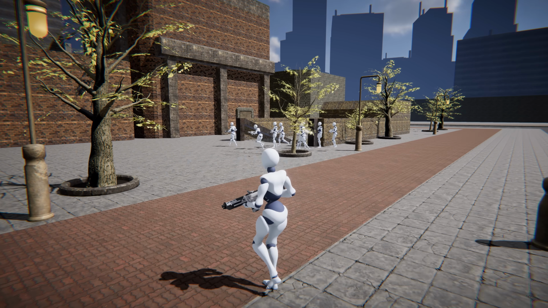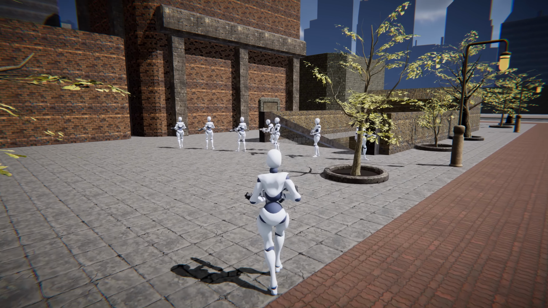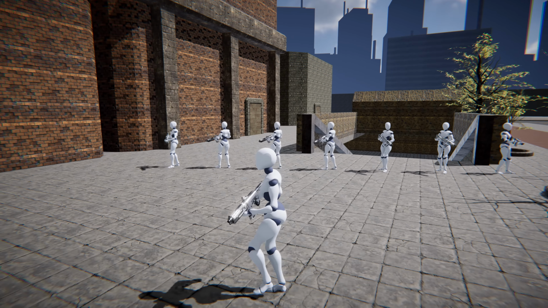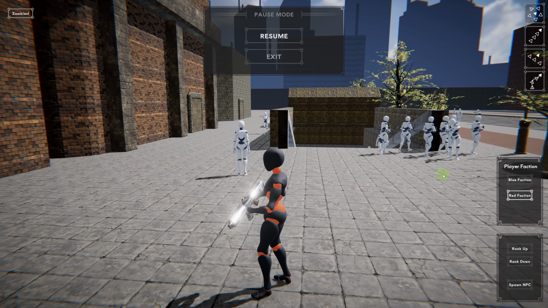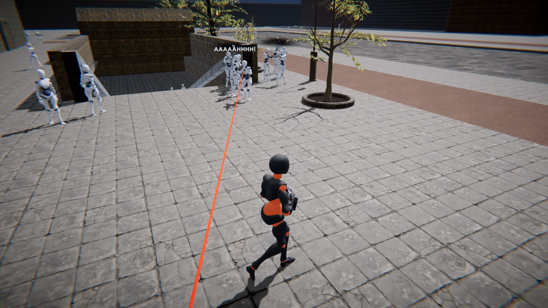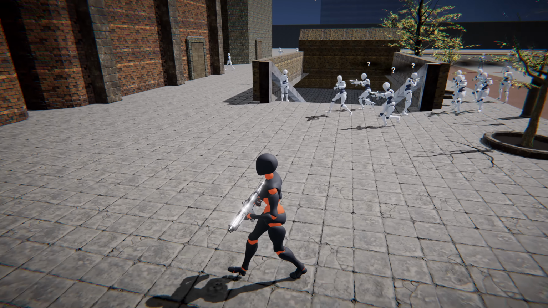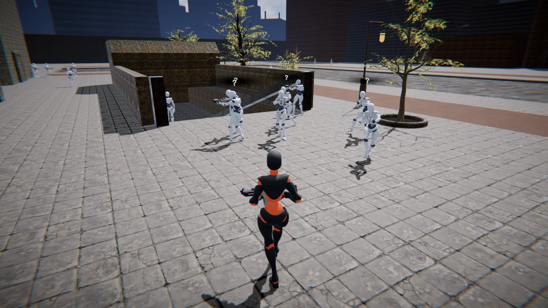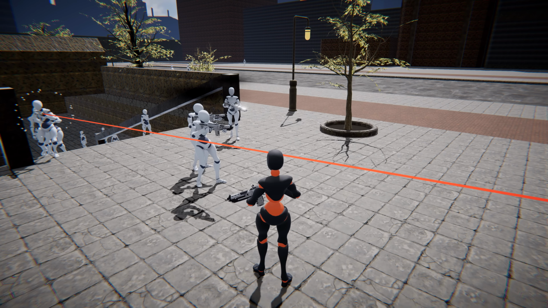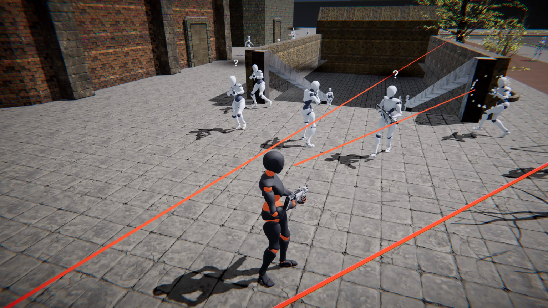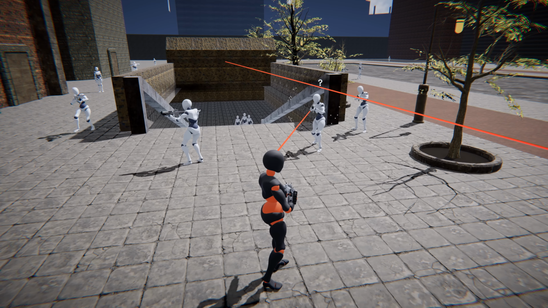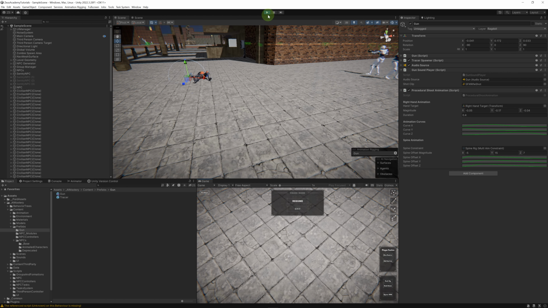So all the characters that have the XBot object should have this animation working properly. So let's change my faction to red and see the animation in action. Yeah, the animation looks so much better.